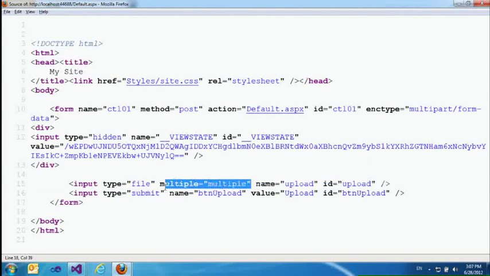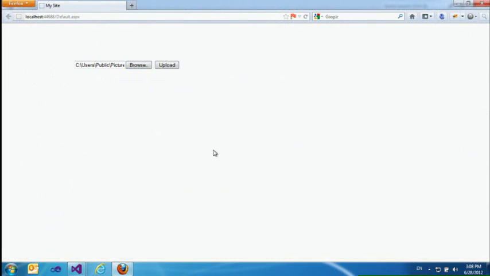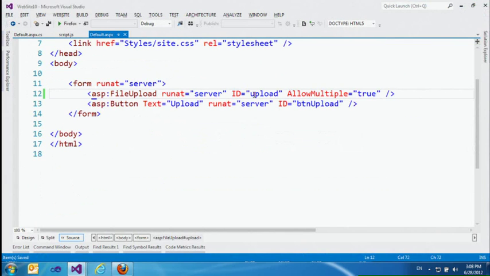If you add this attribute to your input type file, then it tells the browsers that you can upload more than one file. The browsers do not do that automatically. You have to add this attribute for a very good reason, because your server code might not be ready to handle more than one file. You might get an error, a really nasty error. So we've done some work to mitigate that and make it really awesome, actually.